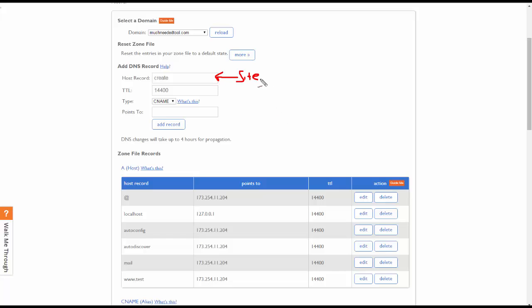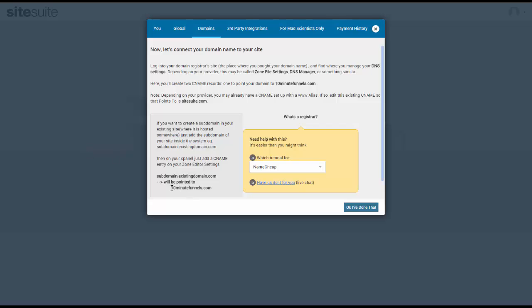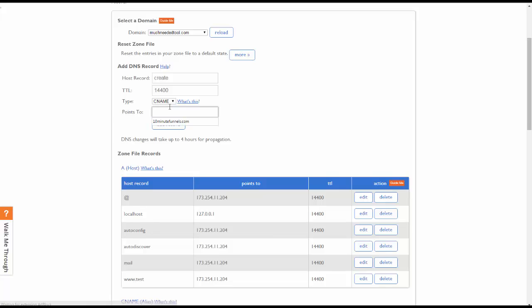So let's just say his subdomain is site. My handwriting is just perfect, isn't it? At muchneededtool.com, this part right here is what goes in here. And then you leave this alone. You select CNAME, and then you put in, if you remember, it says points to. You take this, copy it, go back there, and put that inside here.